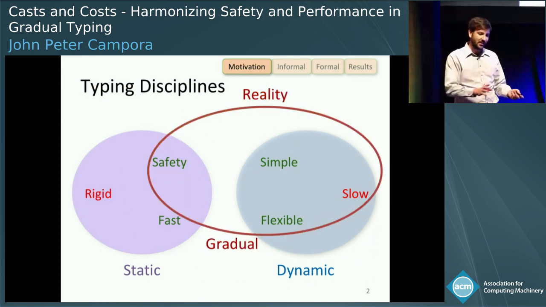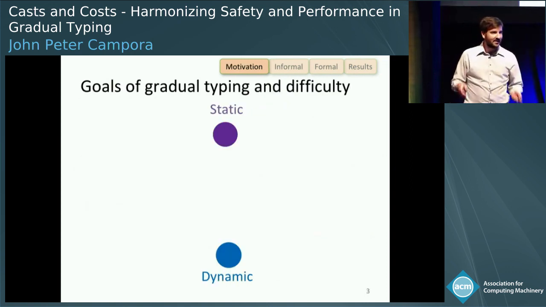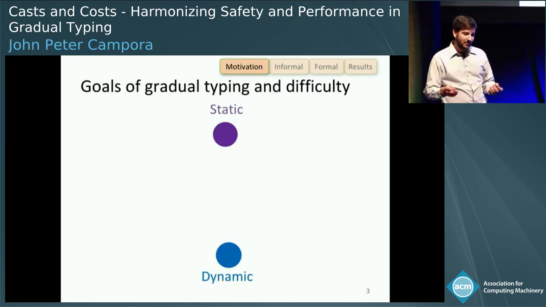But unfortunately, we end up over here where we end up with the slow portion of gradual typing, because enforcing soundness, as Ben is going over, can have a lot of overhead. And this impacts a key goal of gradual typing, namely that we should be able to use the typings as we want and migrate our programs easily.